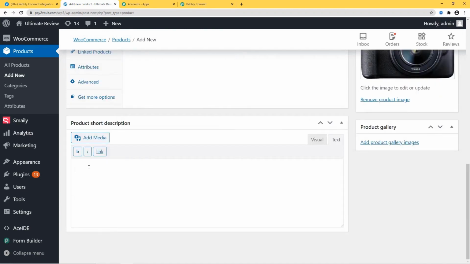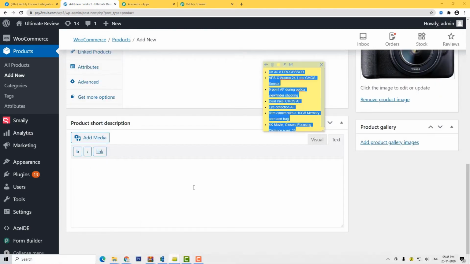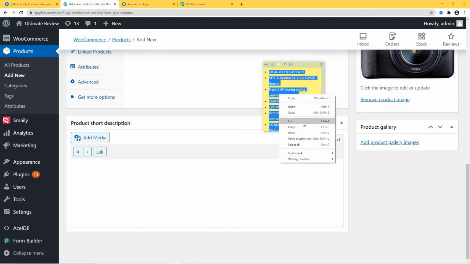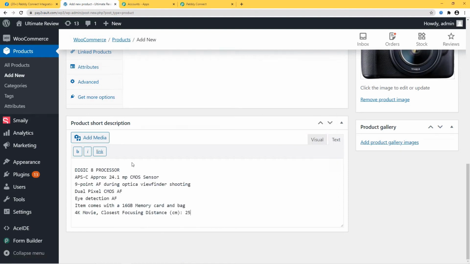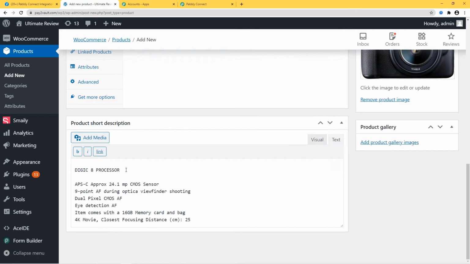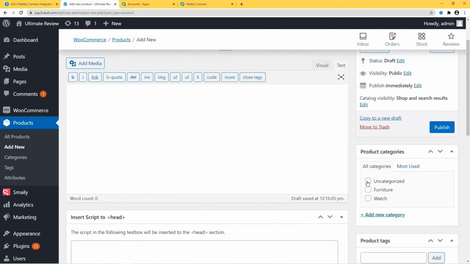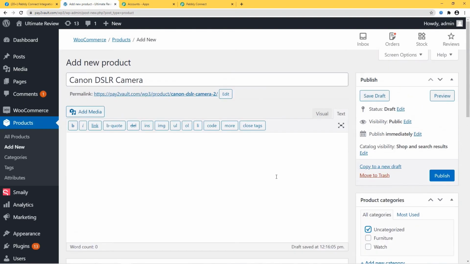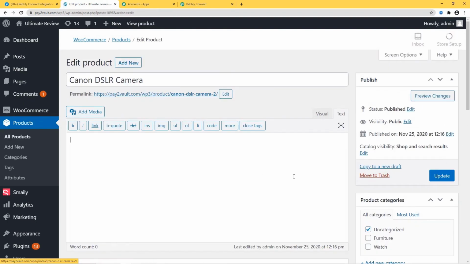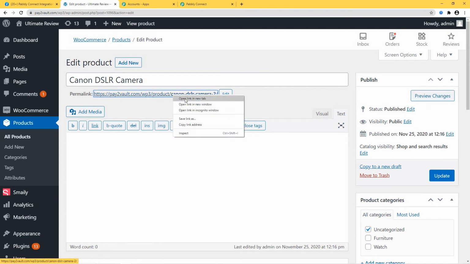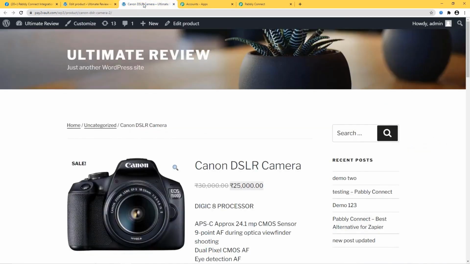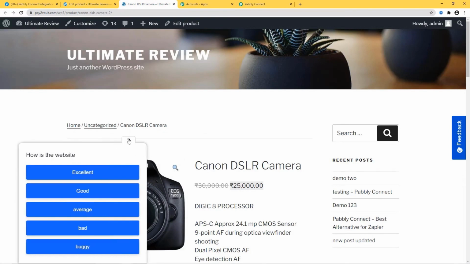Okay, so product short description. So I've already saved some description over here. I'm just going to copy it and I'll paste it. Okay, so now if you go up in categories, I'll put it as uncategorized, and now I'm going to publish it. Okay, so here you can see we have a link. So I'm going to copy this link and open in new tab. So we have successfully added a product over here.